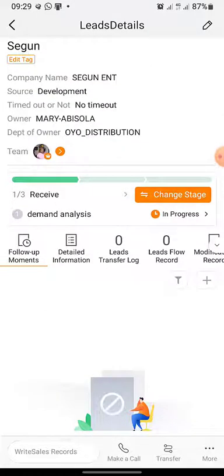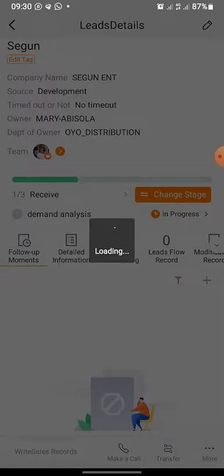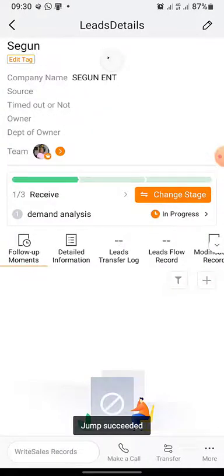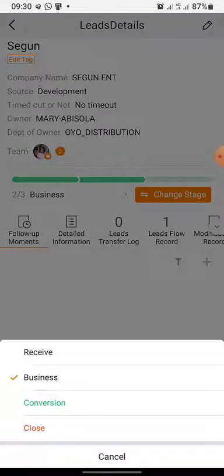But majorly, if your conversation is proceeding, then you should be able to change the stage from the receive stage, where you just added the customer information, to the next stage. So when you click on change stage, it's going to show this option. You click on business, that is, you are progressing with your conversation with the customer. So when you click change stage, it's going to change to business stage. At this point, the conversation is proceeding, you are getting good feedback from the customer. Okay, so from this stage, click on change stage again and go to conversion.